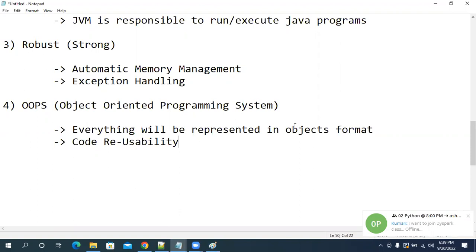That's why Java is called an object-oriented programming language. Java supports OOPs. Sir, what is the advantage if Java supports OOPs? What is the benefit I am going to get? So here the benefit for you is code reusability.